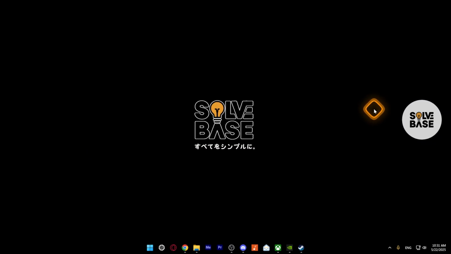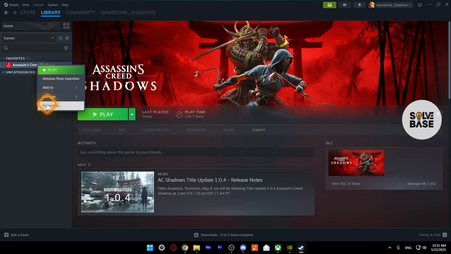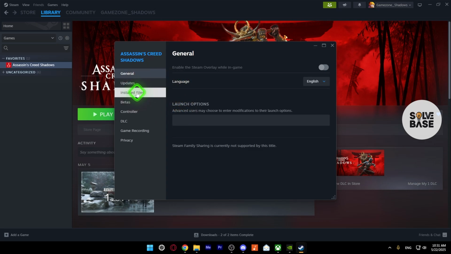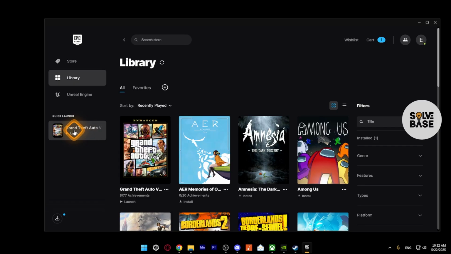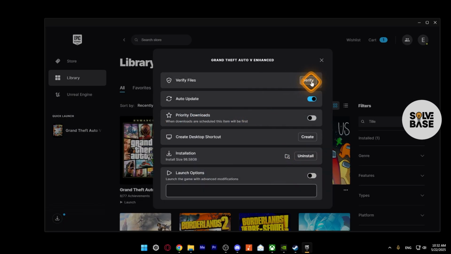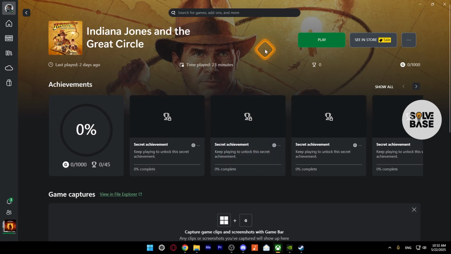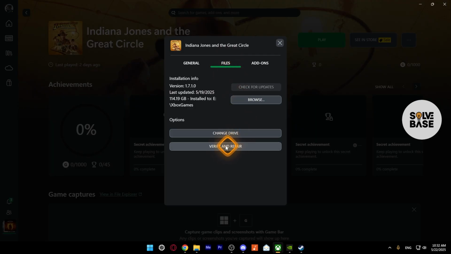Now, what you need to do is verify the integrity of the files. So you can go over to Steam. If you've installed it from Steam, then go over here and on the left-hand side, right-click on the game and Properties. Go over to Installed Files and verify the integrity of the game files by clicking on this button. If you have installed it via Epic Games, then you can go here, right-click it, Manage, and verify the files from here. Also, if you have installed it from the Xbox app, then you can just go here, three dots, Manage it, Files, and Verify and Repair.